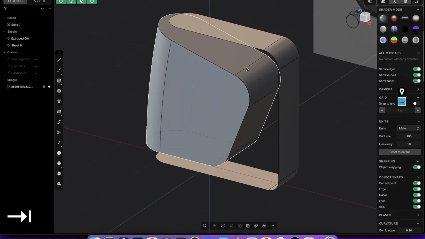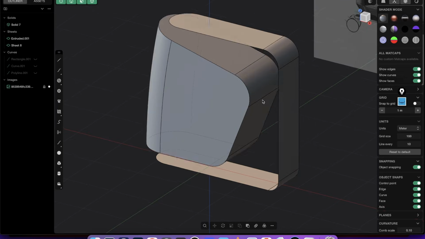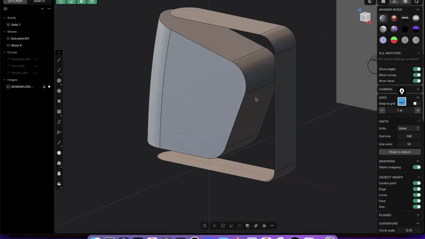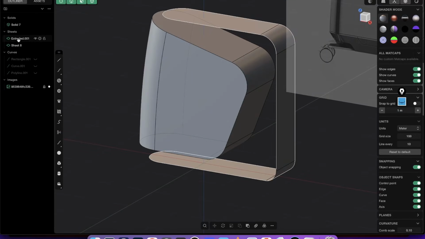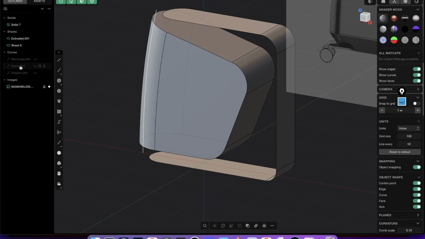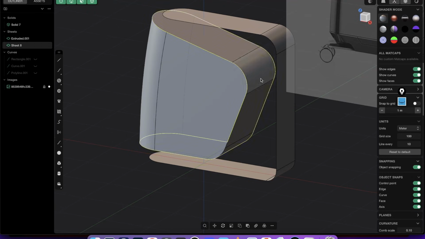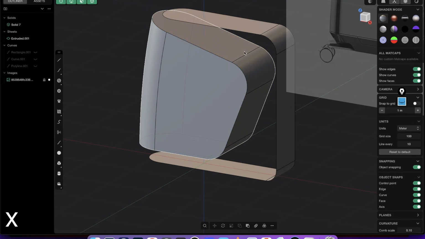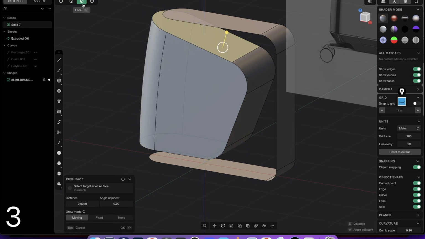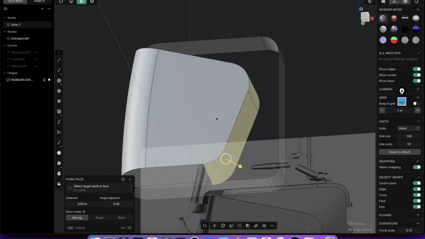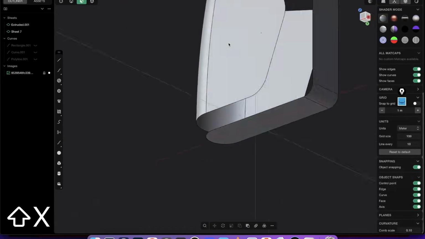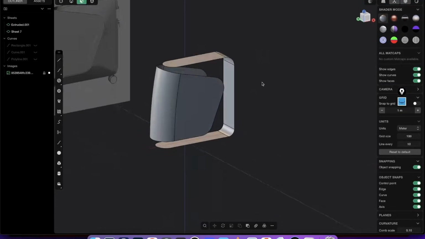And then we have here some extra surfaces because we cut before into a solid object. So you can just select this sheet, press X to delete it. And then we have still the solid object. So again, press 3 and select those faces here as well and Shift X again. So we are just left with surfaces.